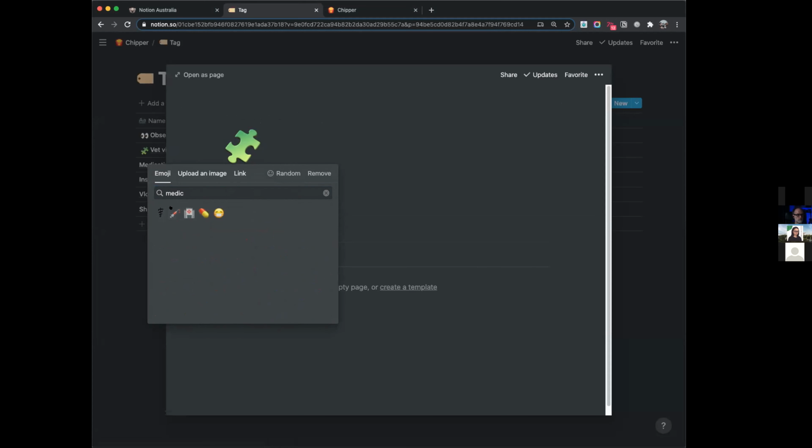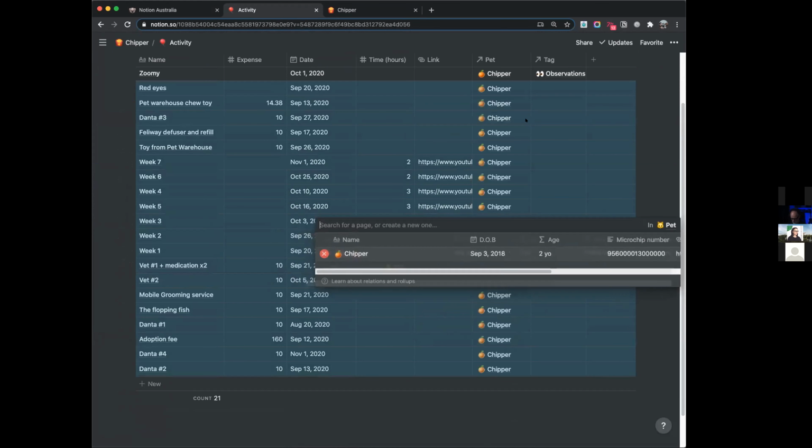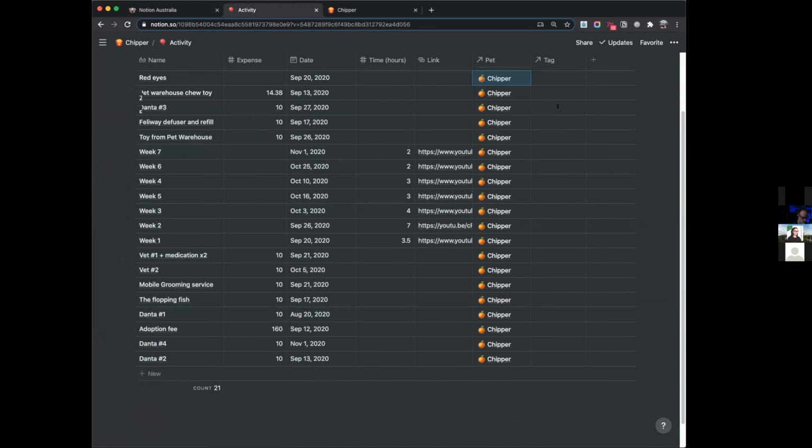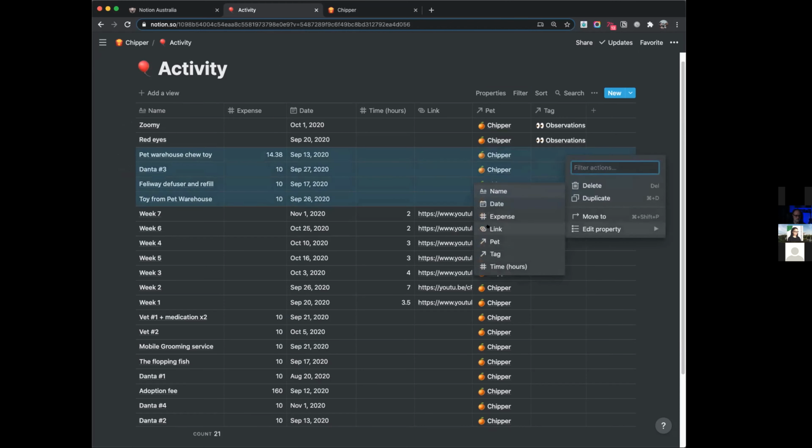And then let's go back to this activity database. Okay, so all of these things are related to Chipper. So I'm just going to edit property pet, and then Chipper. And then red eyes again, it's observation. I've got some other things. These are things I've spent on Chipper, some toys, some diffusers. If you have a pretty grumpy cat, there's this thing called Feliway diffuser. It's fairly useful to calm your cat down. It's basically like an air refreshener. You can plug it into your wall.